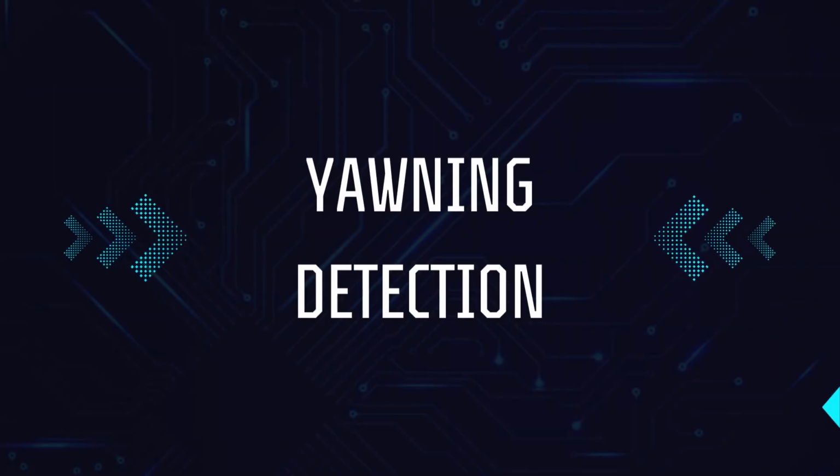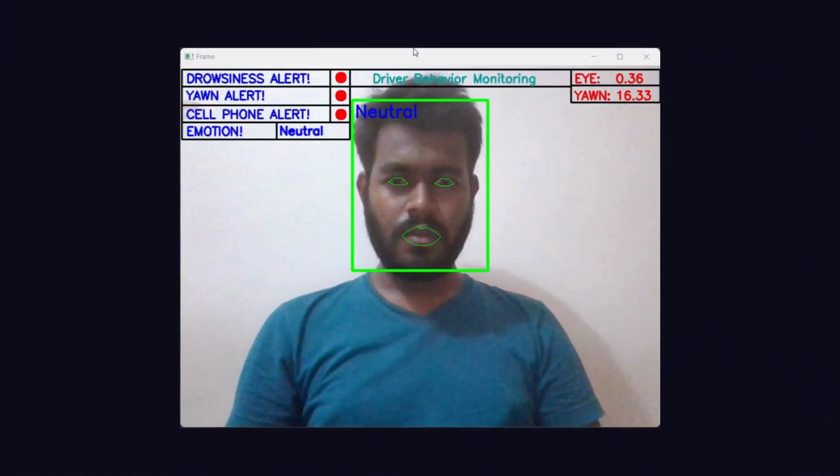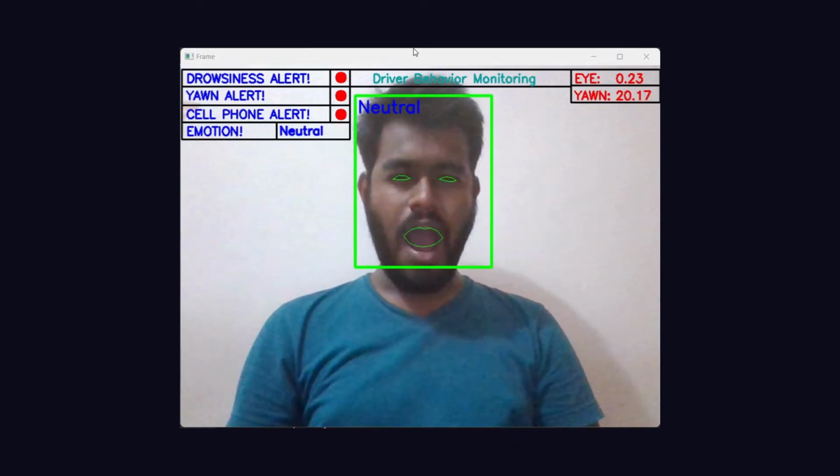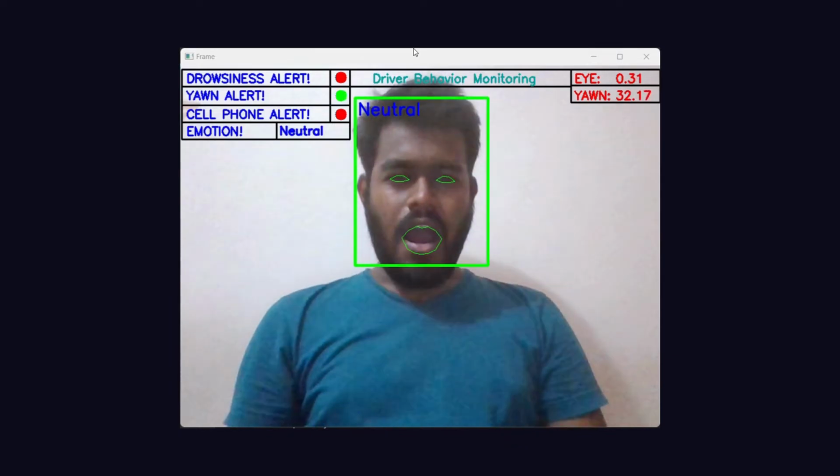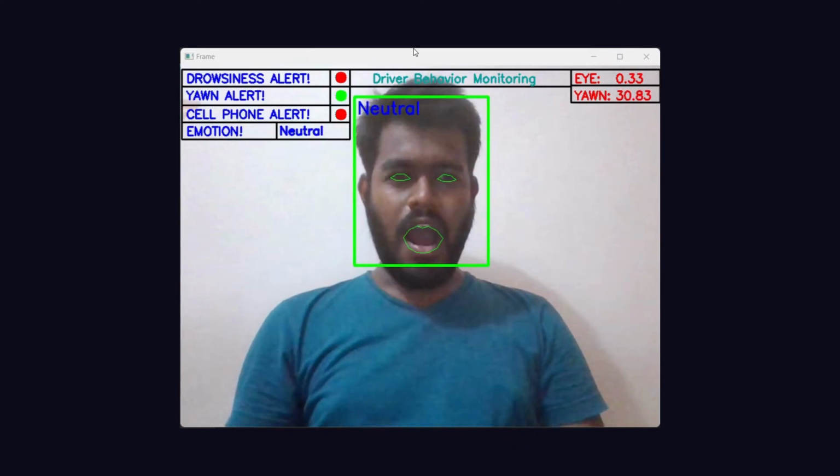Let's begin with yawning detection. Based on mouth openness, it will detect a yawn, and when the threshold goes above 28, it will show a yawning alert.